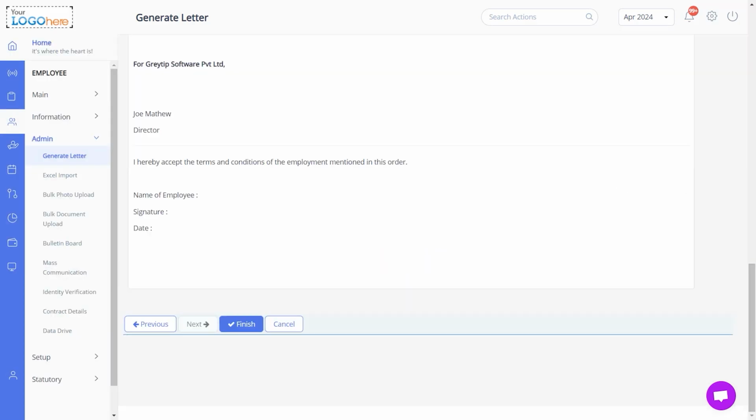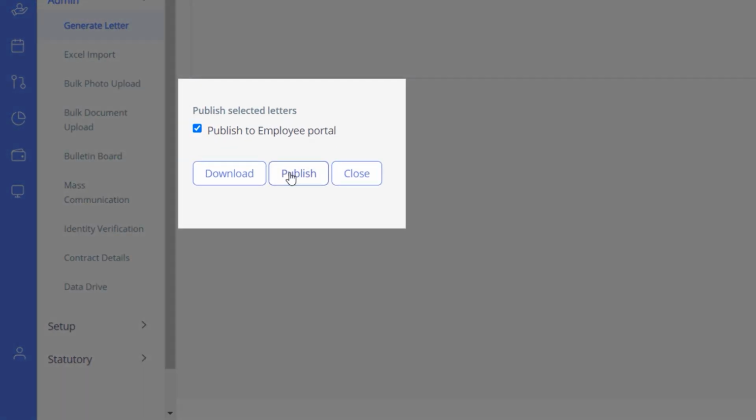Please note you can always click on the previous button anytime to go back to the last step to make any changes. Finally, click on Finish to complete the task, and click on Publish to publish the letter. You can click Download if you wish to download the letter.